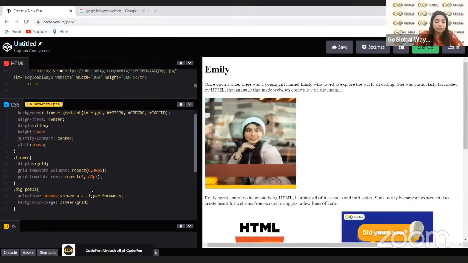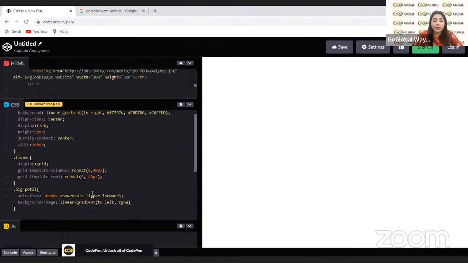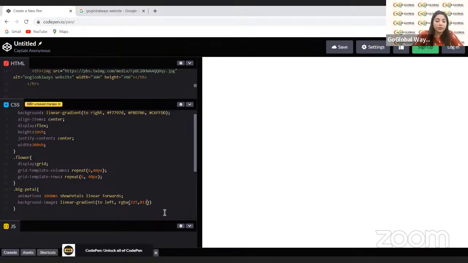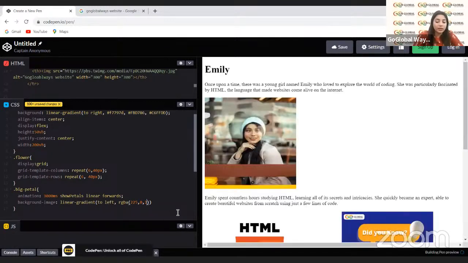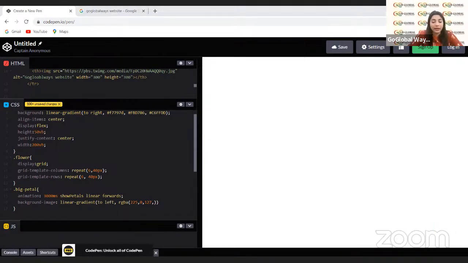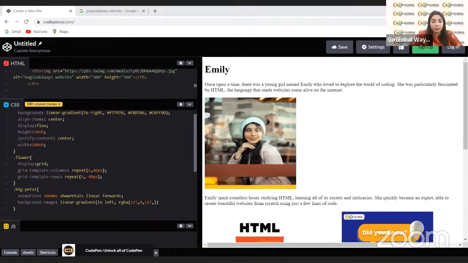And this should be linear gradient to left. RGBA is actually the mixture of colors, so you can pick your RGBA. I told you already in previous videos. Please go and check our previous videos based on HTML and CSS. I already told you about these gradients, numbers and everything. So I will pick the gradient, and there is an alpha channel that is 0.8. So I just wish to pick the alpha channel that will be 0.8. So here I will take 0.8. Yeah.